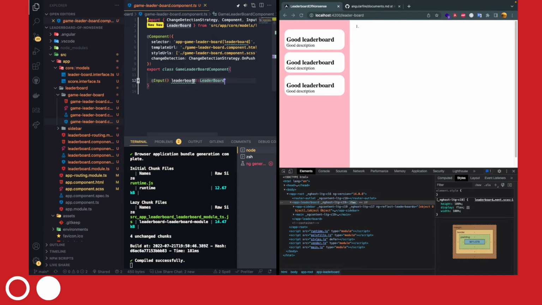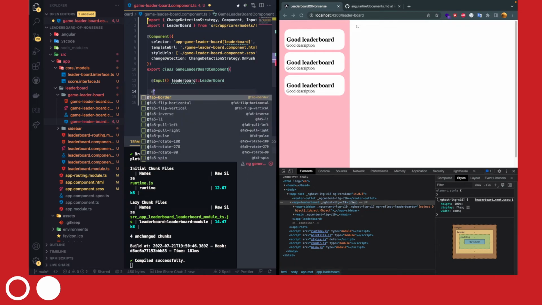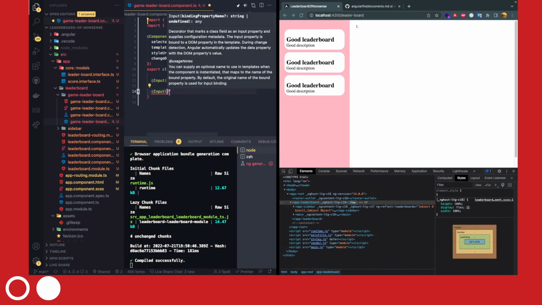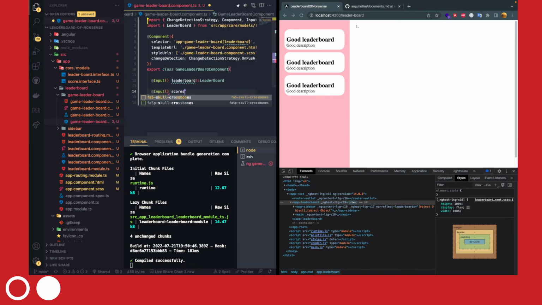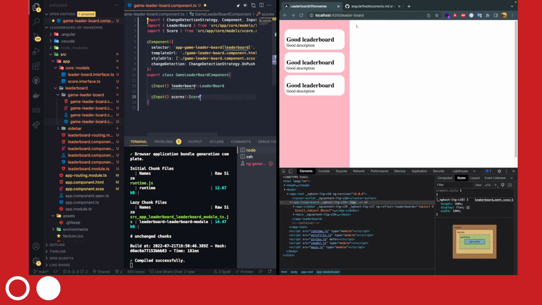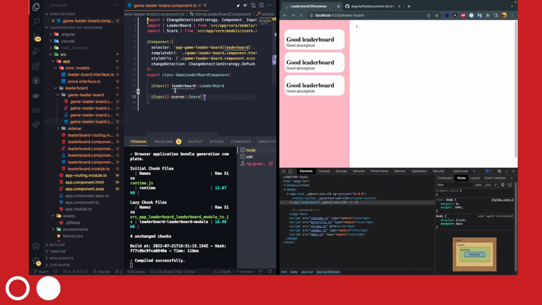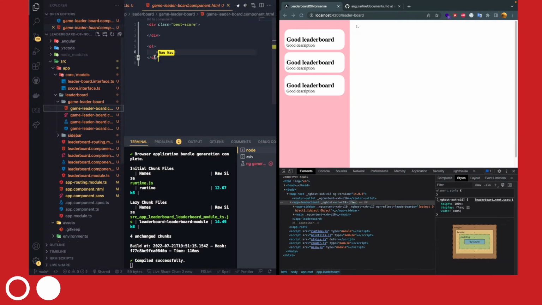Okay, so here we should have not leaderboard, but we should have the scores, right? Yeah, a score list. We can have both if we need the leaderboard data like name, description. Score from... and we will iterate over the scores in ngFor.